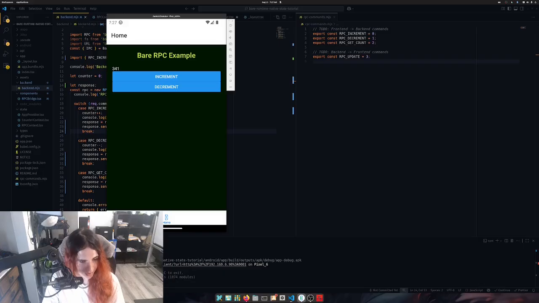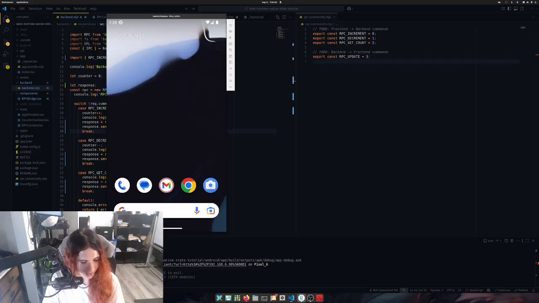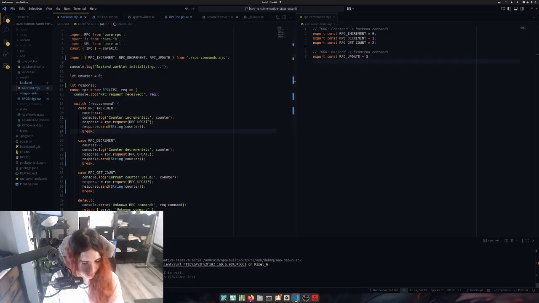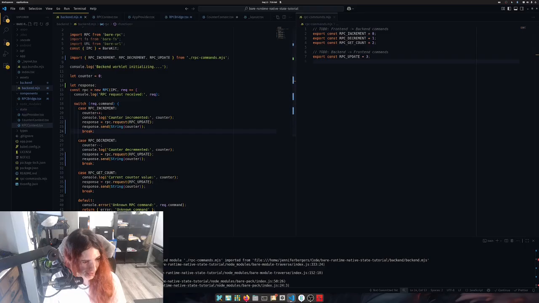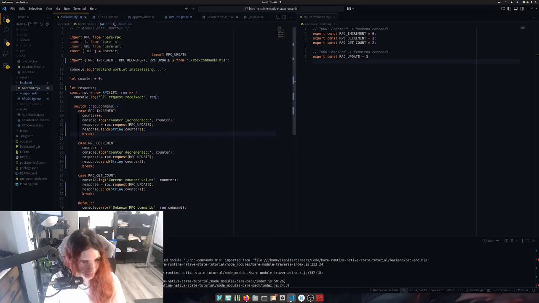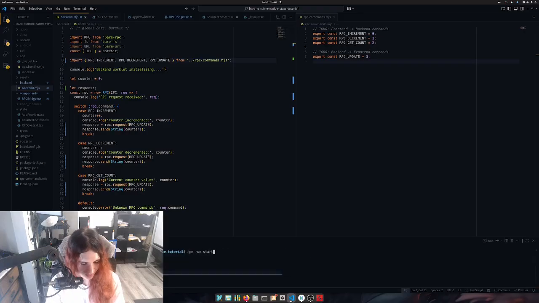Okay, so here we have the app. 341, the starting state. Oh, what the heck? I'm sorry. There's another thing I completely forgot. We actually need to build the backend. So it's not taking the backend straight from this backend folder. It's something that we need to build. Whoops, and there was a bug in it. Okay. So we build the backend, and then we start the code base.